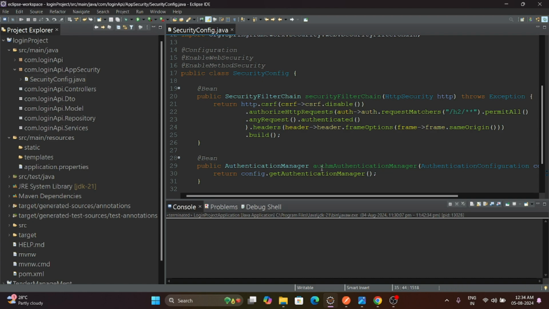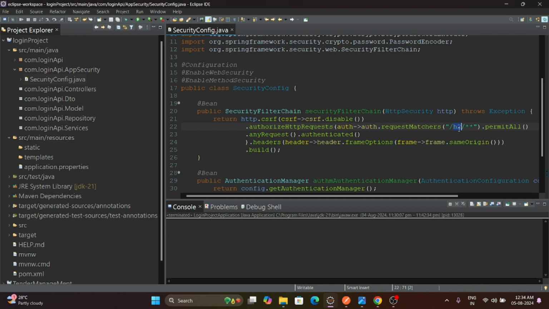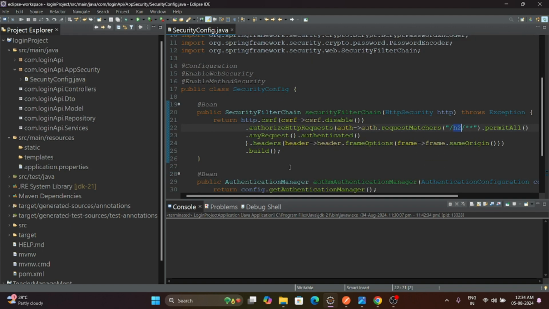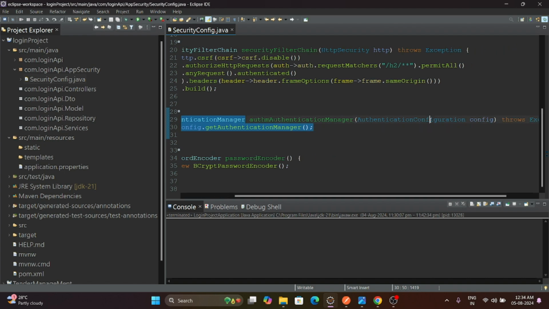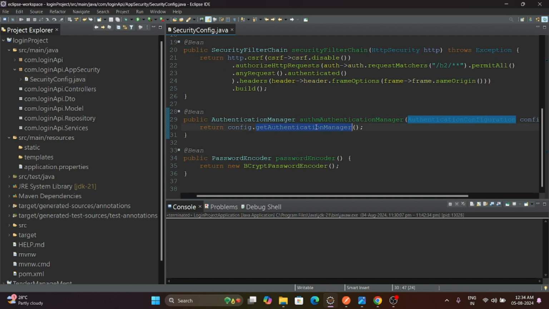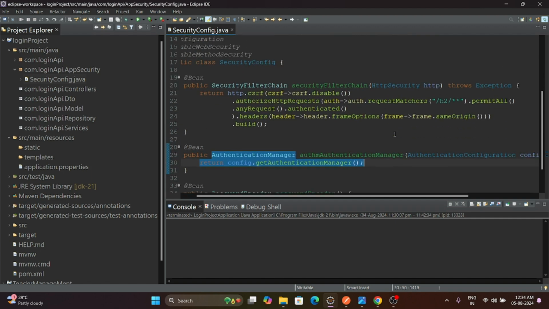Now we can test from the browser whether our application is allowing access to the H2 database or not. The authentication manager authenticates internally and takes the authentication configuration object to get the authentication manager. It can also use the password encoder to encode the incoming password from the request, and it matches it to the encoded password. If it matches, then it allows you to access.